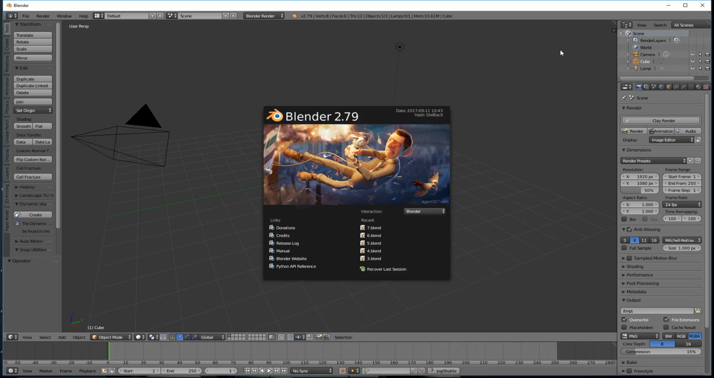Hi, this is Ali Arango of Little Guy CGI, and today I would like to show you how to make a male human head inside of Blender 2.79. So let's get started.